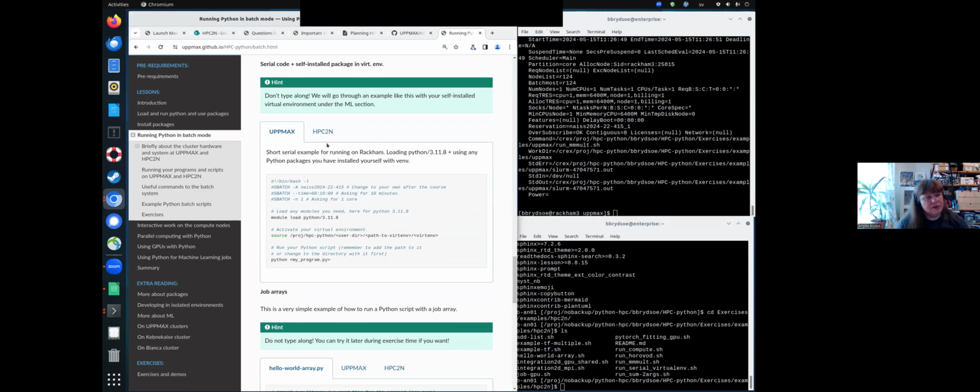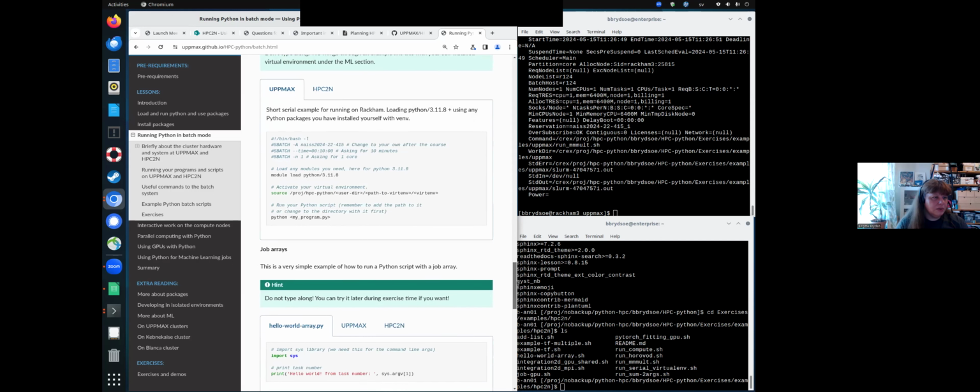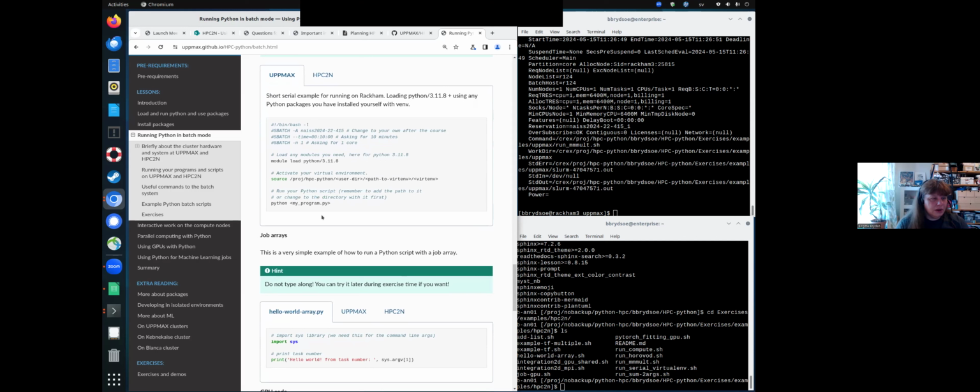And I just have a quick example for what you do when you are using a self-installed package in a virtual environment. And don't type along in this one. I will have a similar example later under the machine learning section, but this is just to show what is changed in it. So all of this here is the same, but the one thing you do is you will activate your virtual environment inside of your batch script exactly the same way as you would do in the command line with source and the path to the virtual environment.